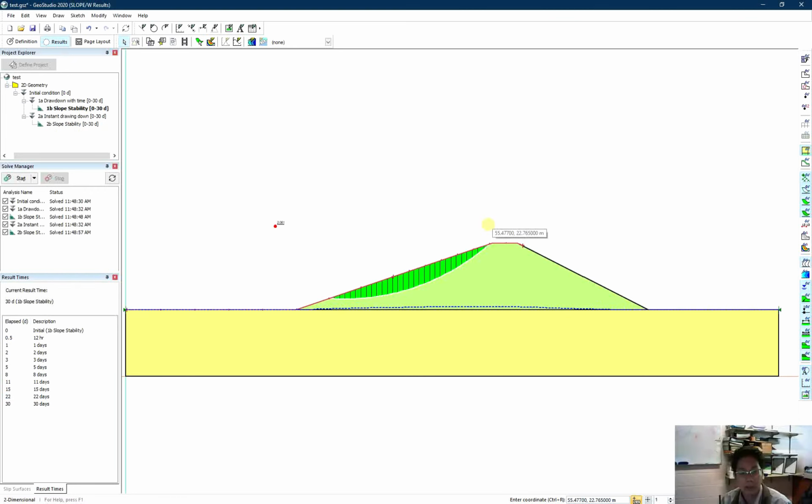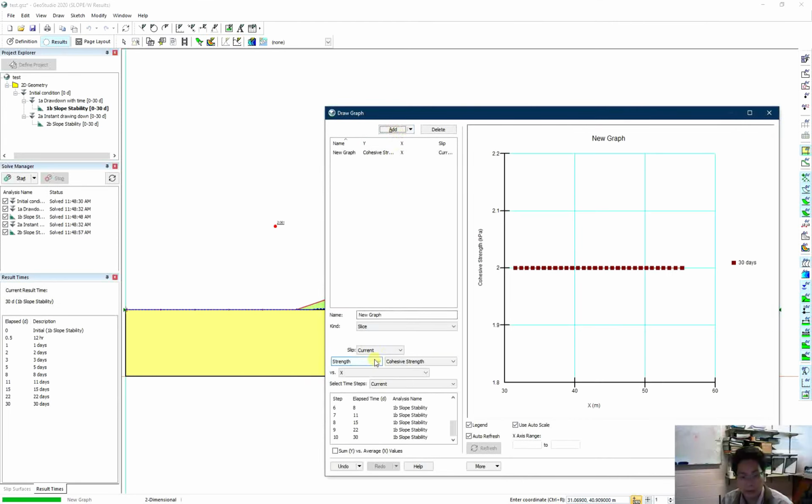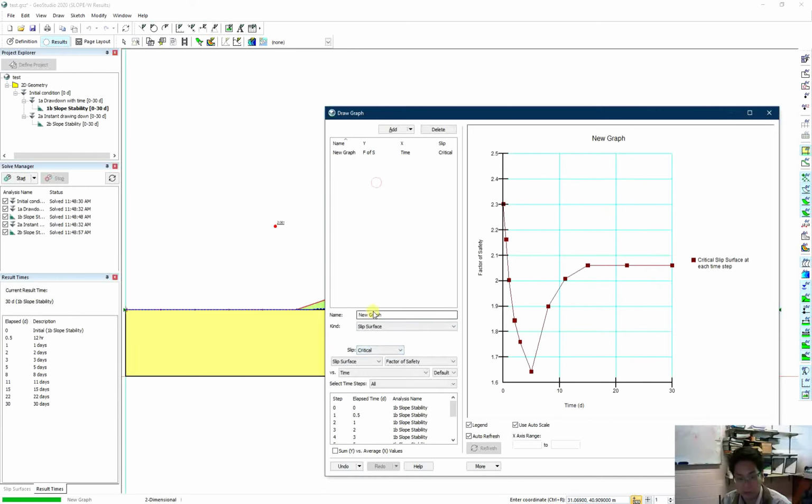To have an overview on the slope stability during two different processes, you can draw a graph by clicking on this button. And now we add a new graph. For the kind of graph, we click on slip surface and don't choose the current but choose the critical, so always go for the smallest one, and slip surface factor of safety against time.